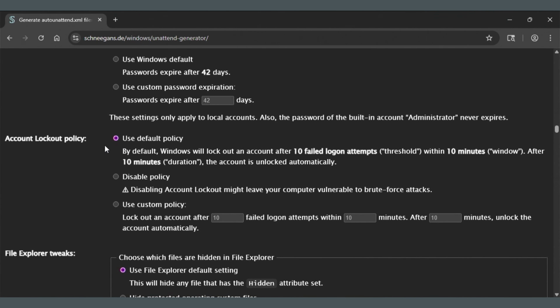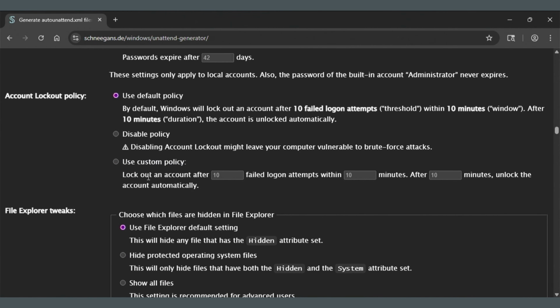Account lockout policy. I'm going to use the default policy of 10 failed attempts within 10 minutes. You can disable the policy, but you kind of leave your computer vulnerable there to brute force attacks, so I would not do that. And you can use a custom policy here and decide the number of attempts and the time to wait after attempts, all that fun stuff. I'm going with the default.